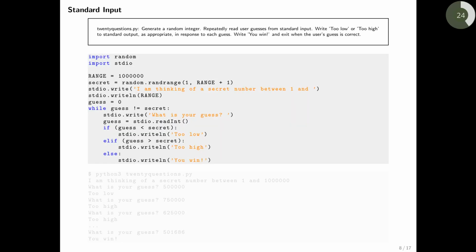So now let's take a look at a program called 20questions.py. What this program does is it generates a random integer, and then what the user is supposed to do is guess that particular integer. Okay? So the computer is going to think of a random number, and the user is repeatedly going to guess what that number is.